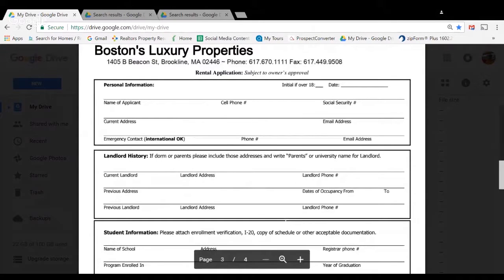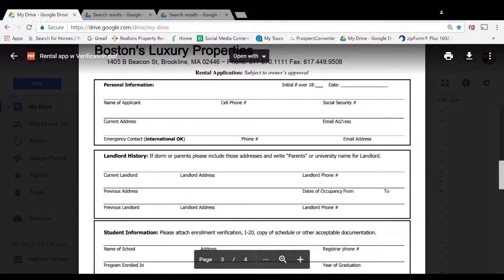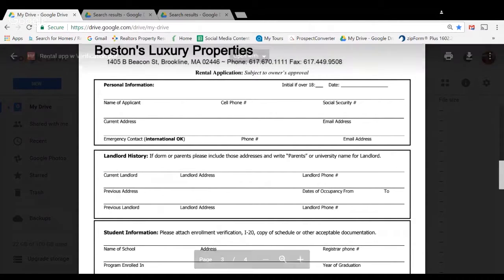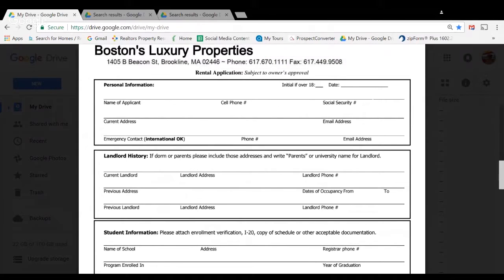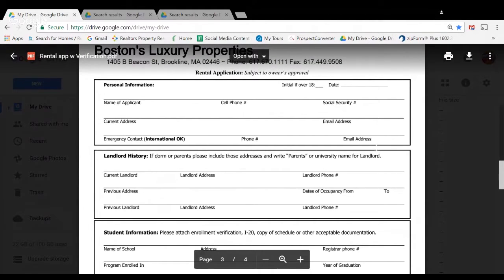All right, page 3 and page 4 are the actual applications. Make sure they initial, if they're over the age of 18, that they date the application the day they're filling it out. Fill in all their information, their current address, their social security number. That's often not put on for some reason. People feel like it's a security issue, but we do need their social security number to run their credit. If they are international and don't have a social security number, say that. Say international, no social. You can just type that right in.